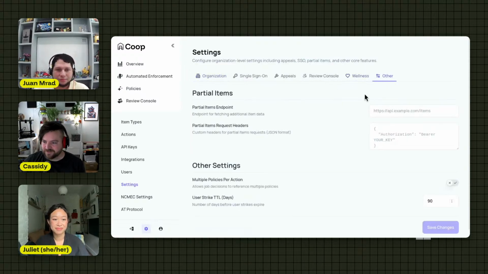And then we have the other tab with some other things, right? Yes, the other tab is our catch-all for a bunch of other settings. These are a little bit deeper in the configuration space. So we have a partial items API. Juan, I'm going to tag you in to explain a little bit about what that does, but you can customize it all here. Yeah, so partial items, it's a very interesting feature that we have.